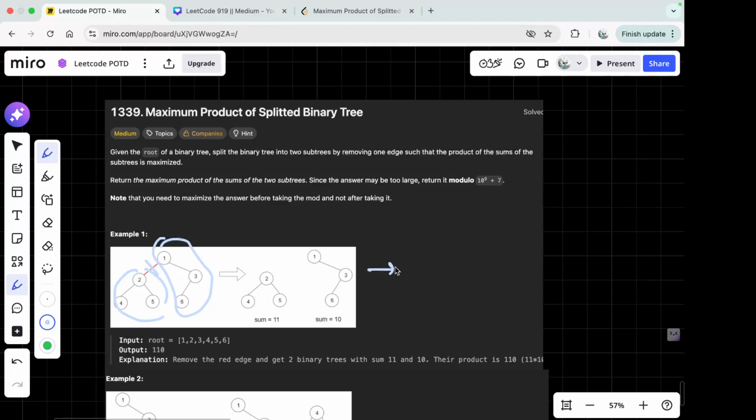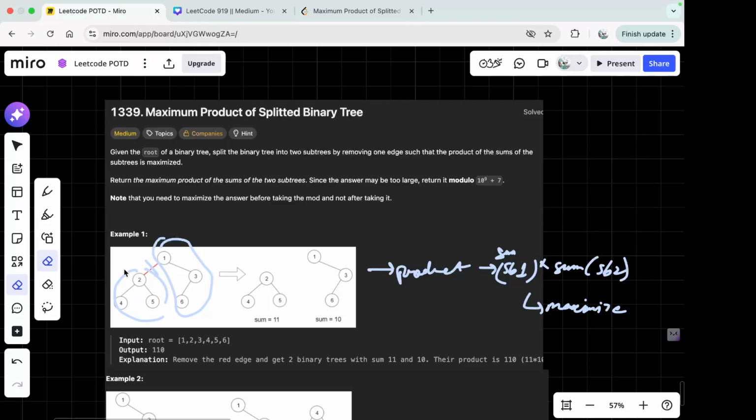And this value that we get, the product of the sum of subtree 1 into the sum of subtree 2, is what we need to maximize, right? And we need to return the maximum product of the sums of the two subtrees, right? All right, so I hope you understand the question.